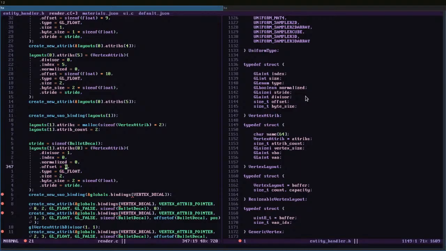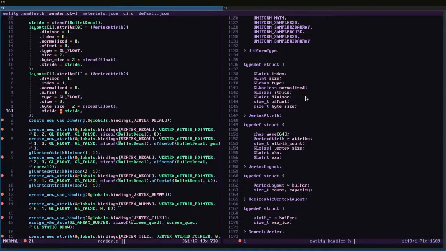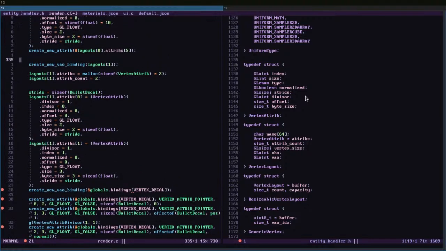So offset is 0. Okay. This is all float, so this is 3, and we're good, and then we put a divisor of 1 on that. Oh wait, I miscounted, there's 3. It's okay, don't freak out. There's 3. We can do it.